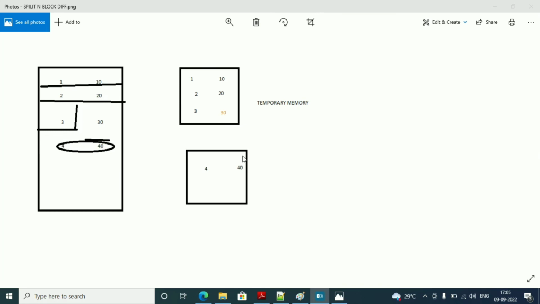Block and split are both the same, the only difference is this broken chunk, which we missed. This is the broken chunk, we can say, right? It will append this broken chunk into the temporary memory of the first block. It will just append this particular record into temporary memory. After that we can call it a split. Before appending this, we can say this is a block, but after that we call it a split. This is the only difference between split and block.